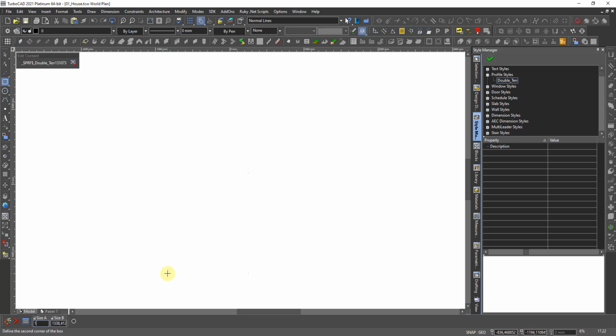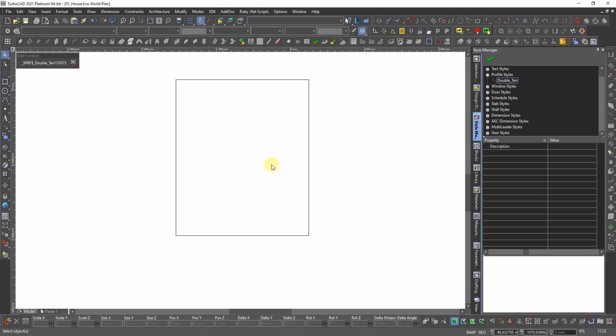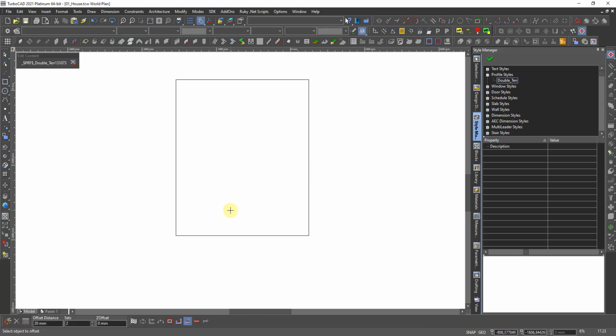Top is 1790. Top, 2090, enter. And I did it. We have used 50mm on the frame, so I want to have an offset of 50.